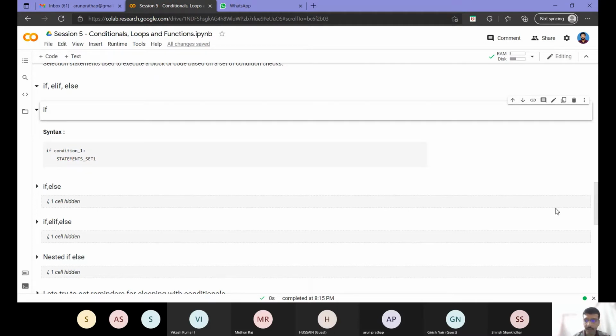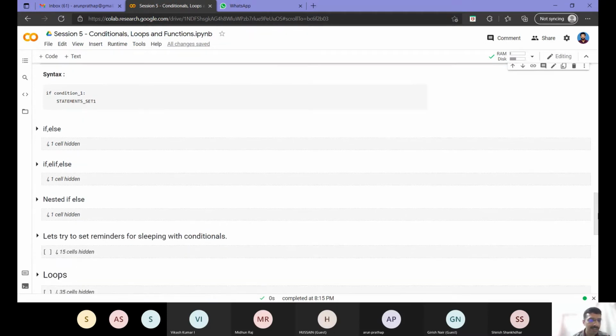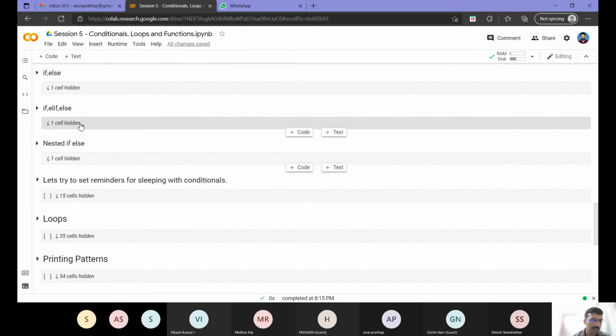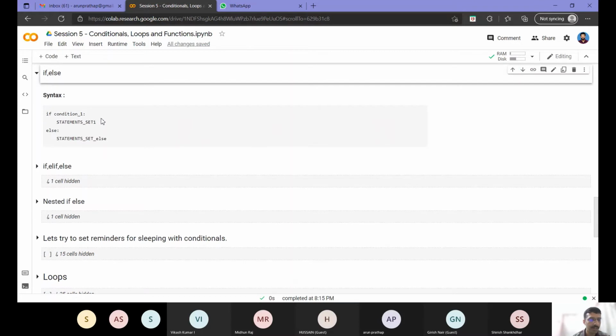Now suppose I have 2 operations. In case the check succeeds, I want to do something, else I want to do something else. For example, if it is an even number, I want to print it, and if it is an odd number, I want to maybe add 1 to it and print it. In that case, I can use a binary if else. If the condition is true, statement set 1 will be executed, and if the condition is false, the statements inside the else will be executed.